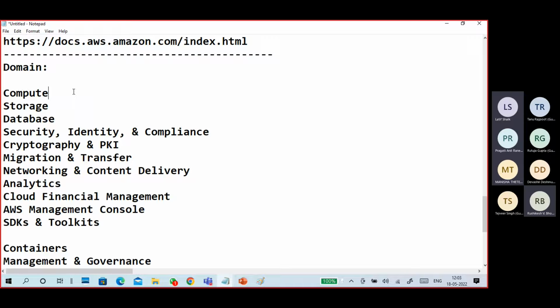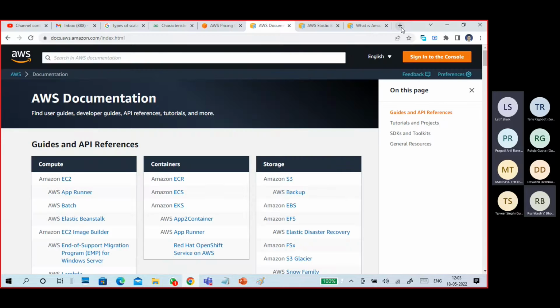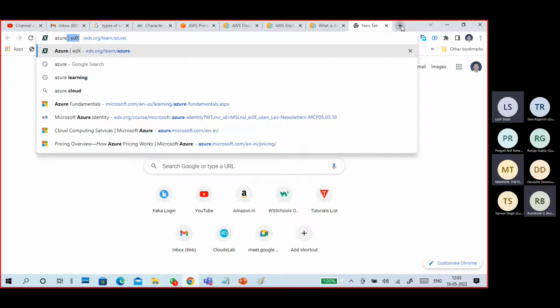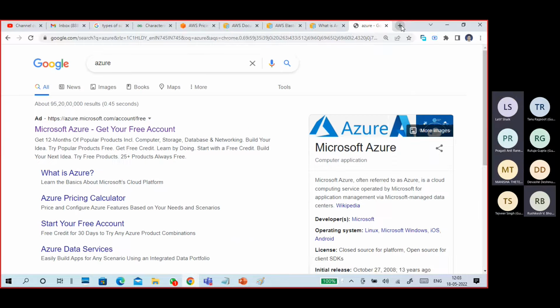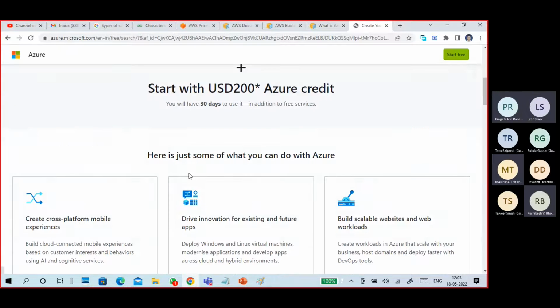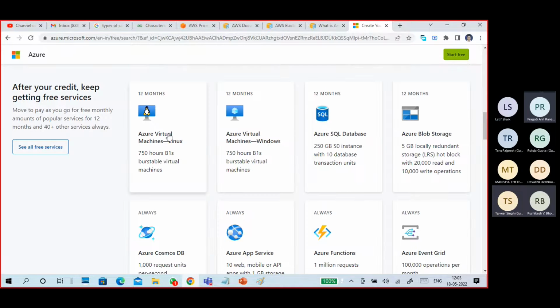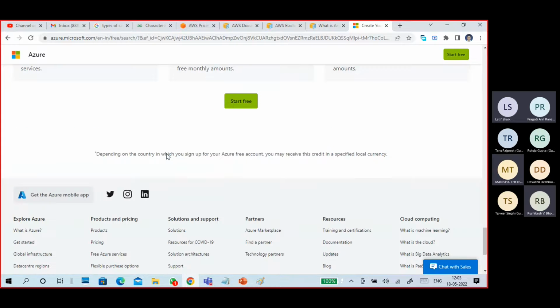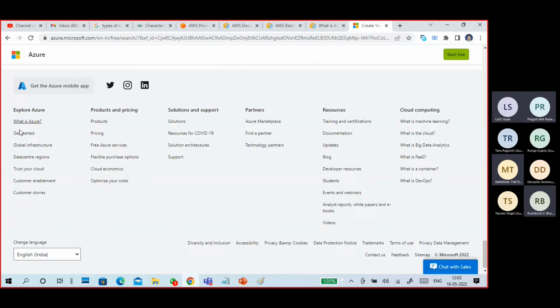First domain is compute domain. For any kind of cloud service provider, the first part is compute. Take Azure, for example. See, its first point is compute only. So if you want to go division-wise: what is compute, pricing, products?